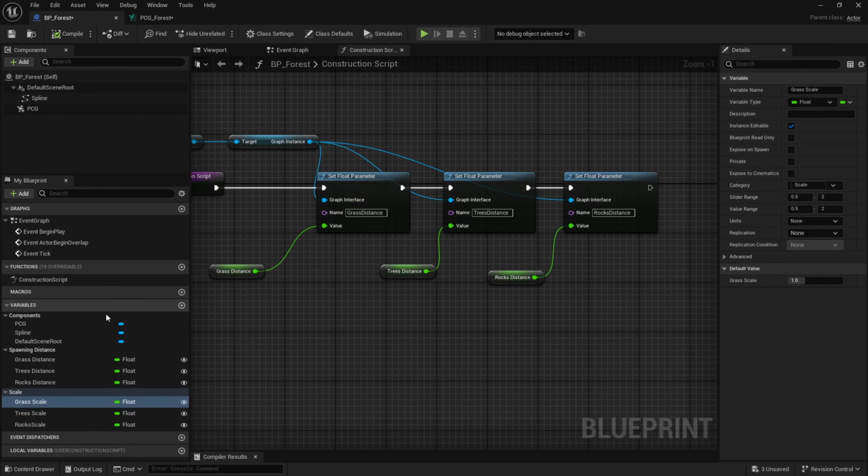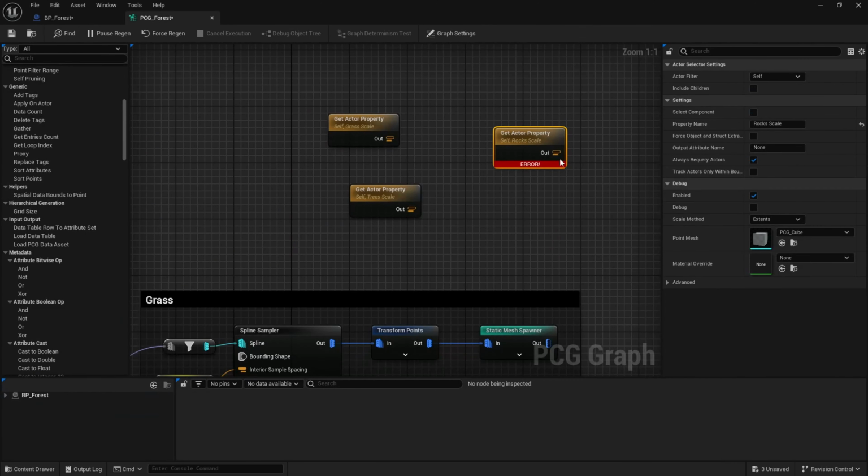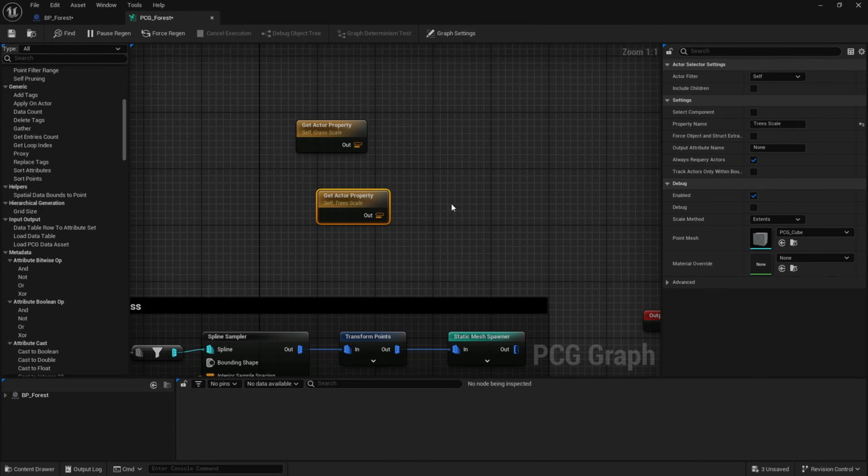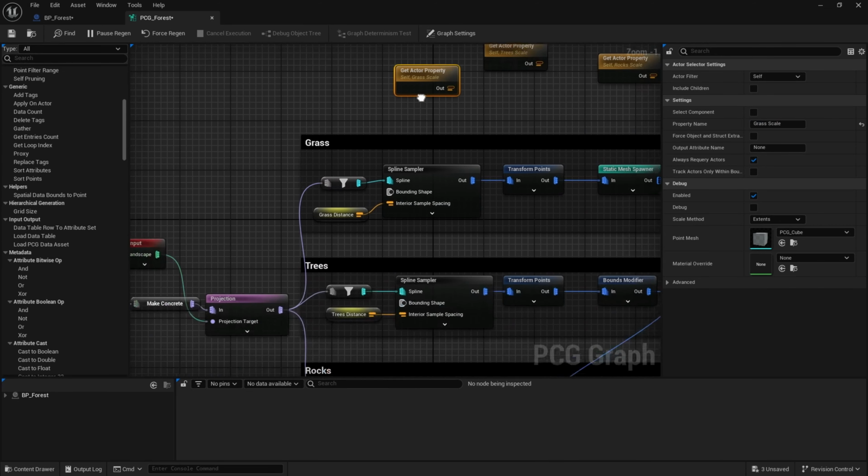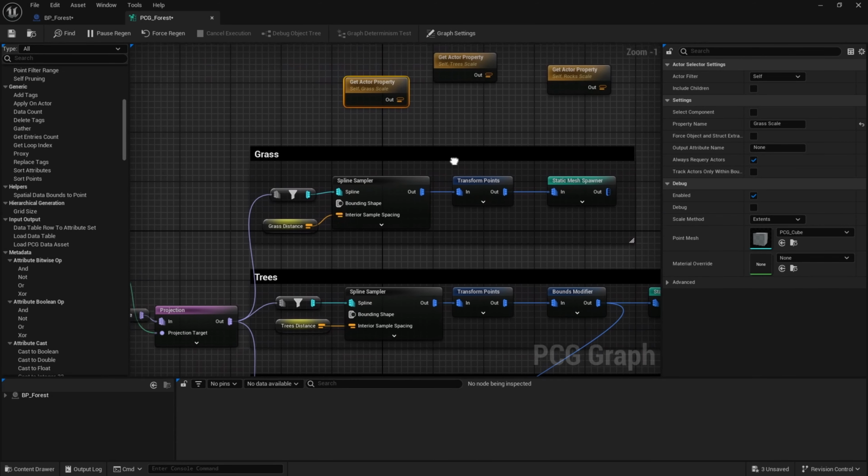Since it's a rock, I think it's up because I didn't leave the cup in between. So let me just compile that. So now let's remove this, duplicate it, and call it rocks scale. Okay, that's good. So now I can just go back and hook this up into the right category.